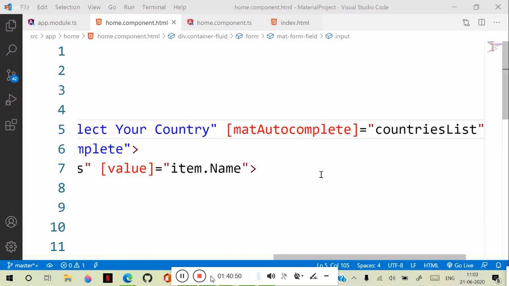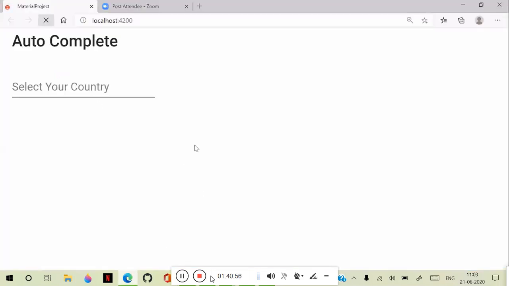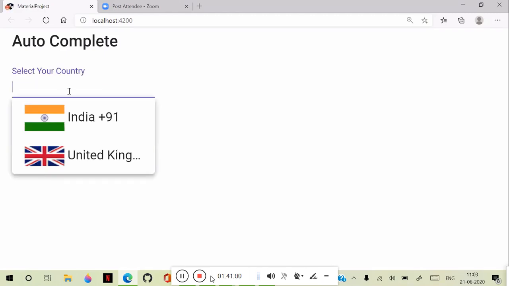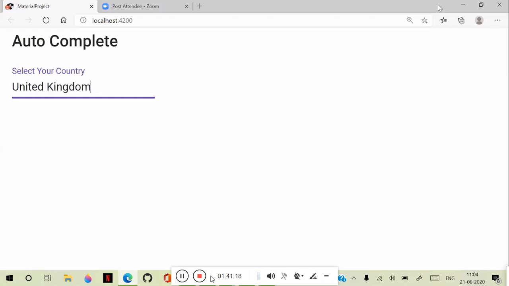We are attaching this now. That means it is attached. So let's go into the design now. I refresh this here. It is already there. I click inside and you can see both are there. Have you observed? I click inside and start typing something. I am typing United Kingdom, so I can choose that option here. Understood?